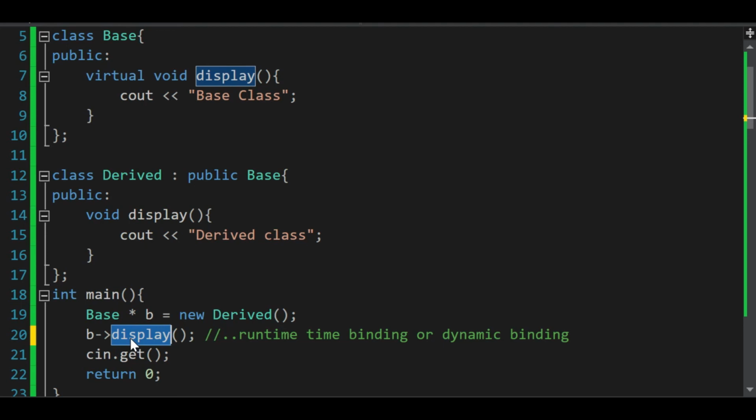So this is the reason we are using the virtual keyword, and in some other video we will see the internal implementation of virtual functions.